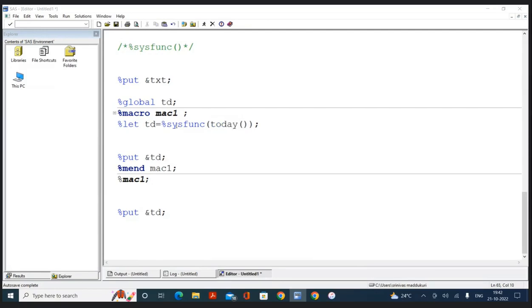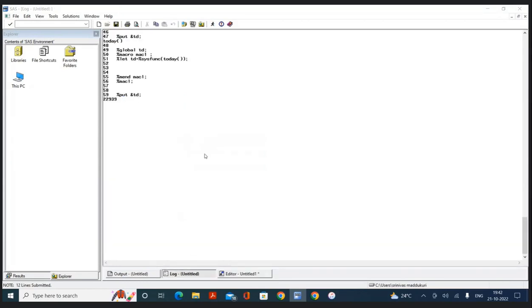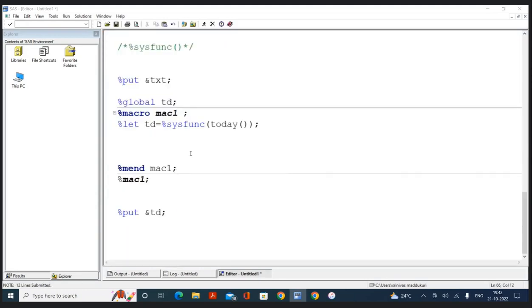Now, after writing %sysfunc, I'm executing, and we do not require this %put within the macro. Now, if I execute all these programs and go to the log window, can you see what we have now? Now it has been resolved. But how are we getting the value? Elapsed number of days. We are getting the elapsed number of days. You know why? Because we haven't used any format. That's why it is showing the backend data as elapsed number of days.